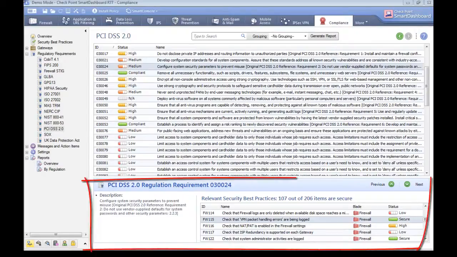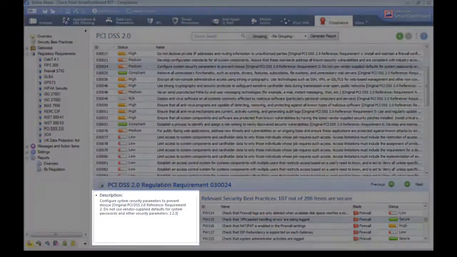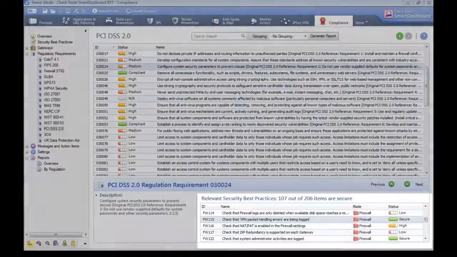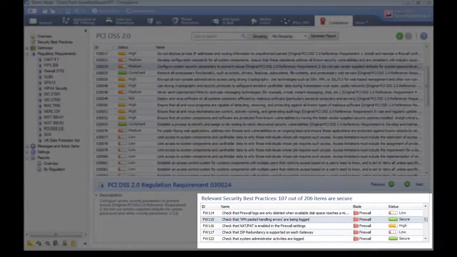The bottom part of the screen shows the mapped security best practices. On the left, you can see the regulatory requirement text, which includes the original regulation reference. On the right, you can see the list of security best practices mapped to the selected regulatory requirement. You can see the name of each best practice, the relevant blade, and its security status.